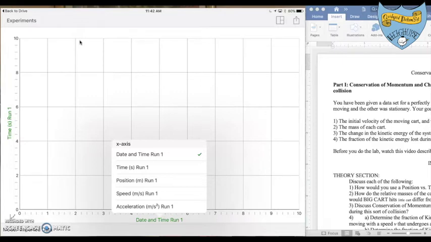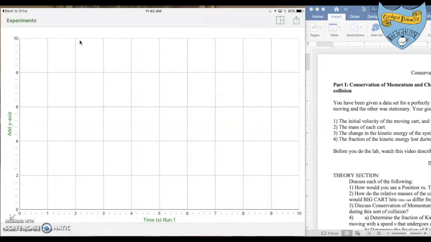Okay, next thing is I poke the axes. I did that by poking it with my finger, and then I select, for the x-axis, you always want it to be time. Please make sure it says time on the bottom. If it says something else, then there are problems there.